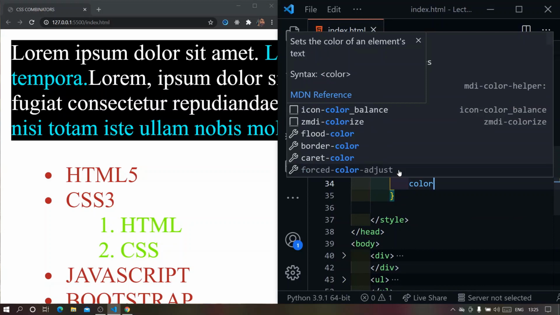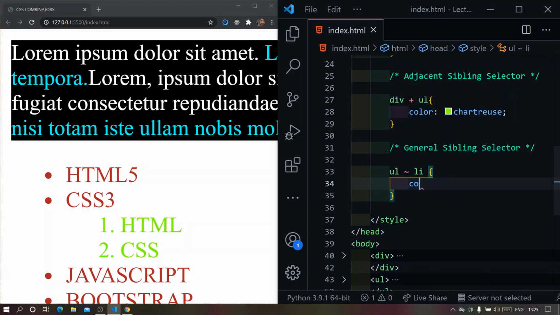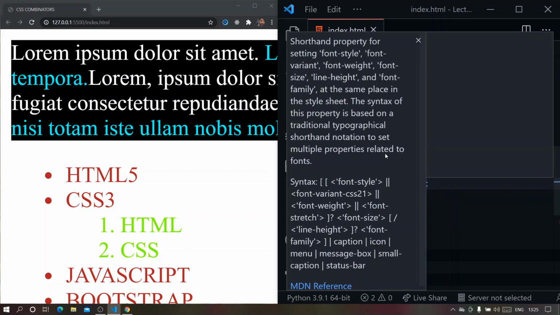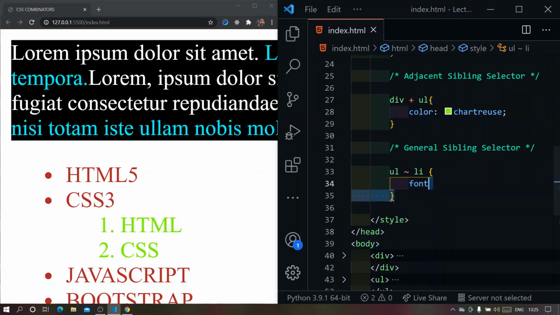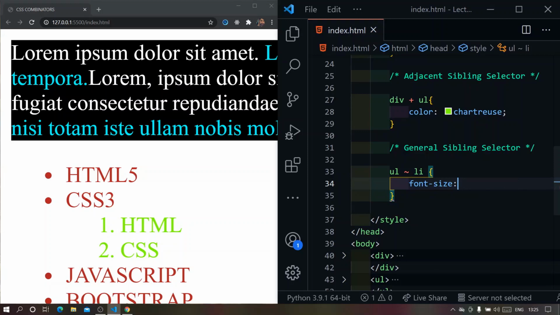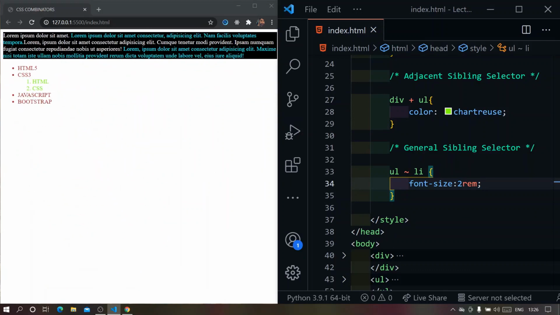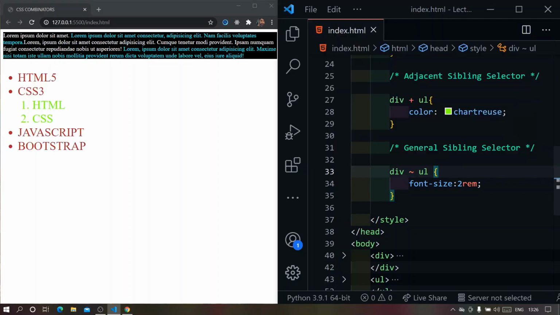So let's see first of all what this is going to do for us. Let's just increase the font size. I know that this is not making sense for you yet. 2 rem. So if I shrink it down, you can see that nothing happened at all. But if I give it like div, you can see now.